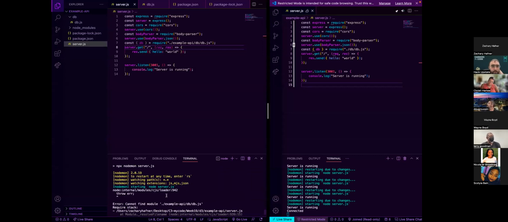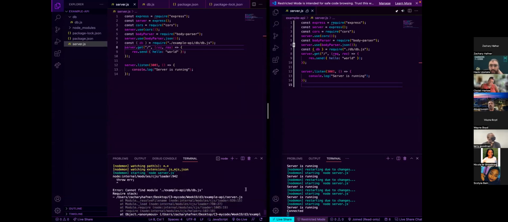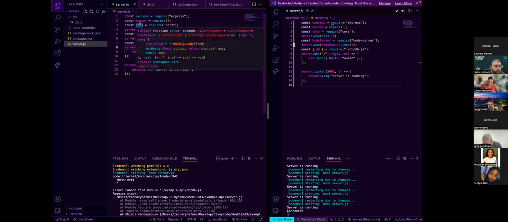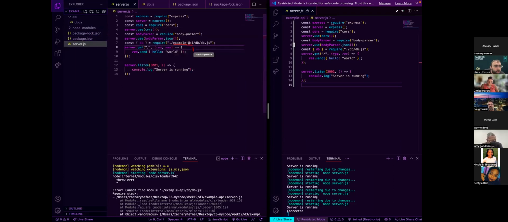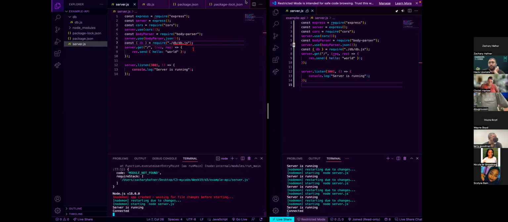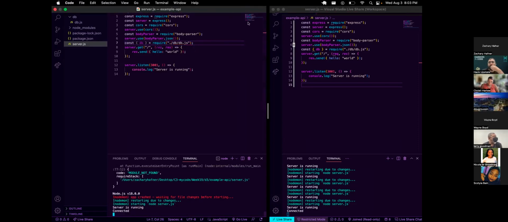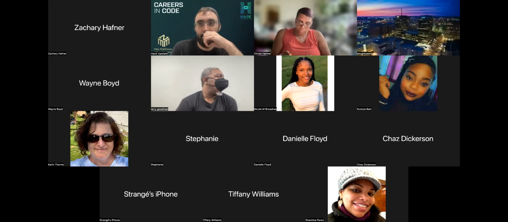Okay, so you've got extra example API as part of your file path there. Go ahead and take that out. Just take out that example API and see if that fixes it. Yeah, you're good.